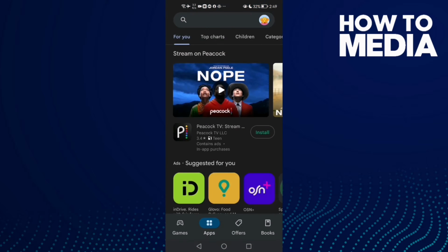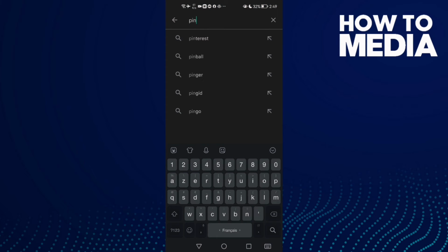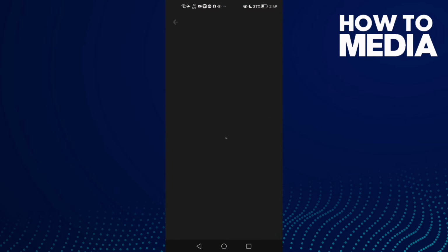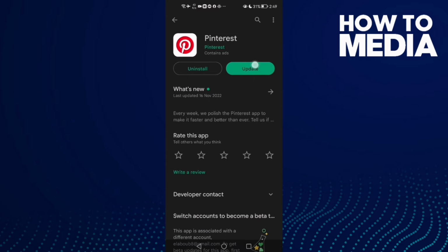First thing you need to do here is to go to Play Store and then type here Pinterest, and then just check if there's any update and then update your Pinterest.